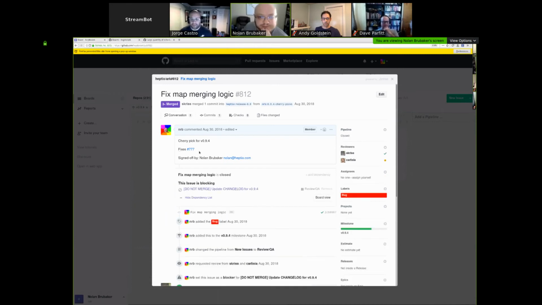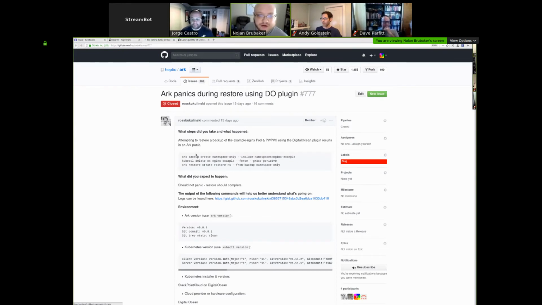causing a problem with annotations. When you were restoring a backup with a plugin that added annotations to your object, it would panic and crash the Ark server. So we fixed a bug so that we now respect those annotations correctly.